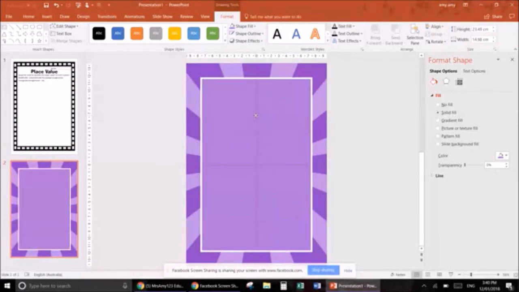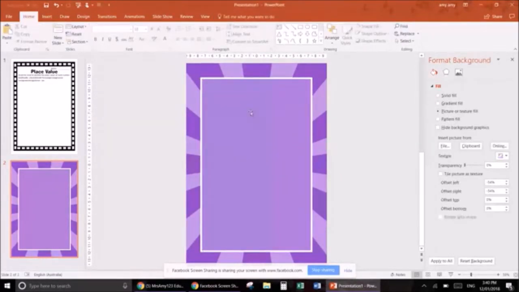See these red lines that have popped up? That's telling me it's centered vertically and centered horizontally. So that's all in there now.